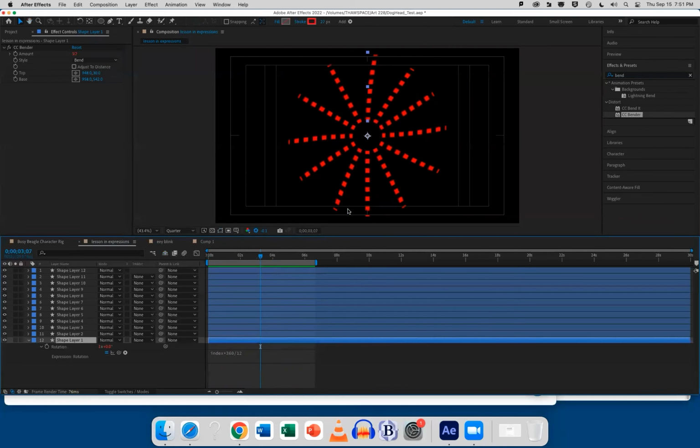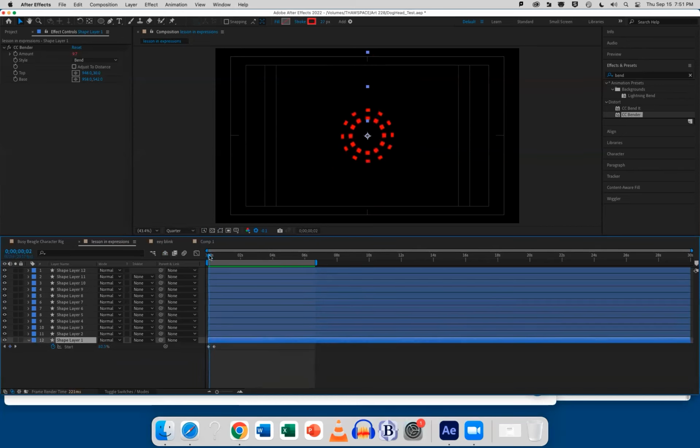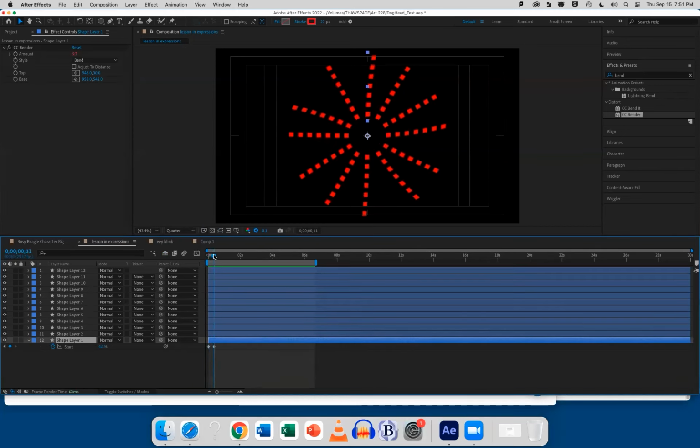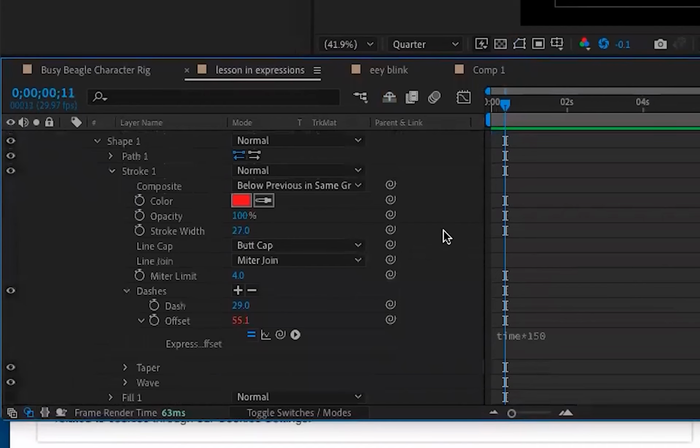So I did a trim path animation on the first one, on the start. That's what's causing it to draw itself on. That's the trim path. Then, to add life to the dash, we opened up the shape, the stroke, the dash. I added an expression to the dash. I added the time expression. Time asterisk. The higher this number is, the faster the motion will be.